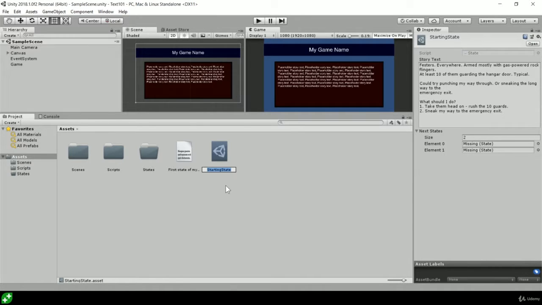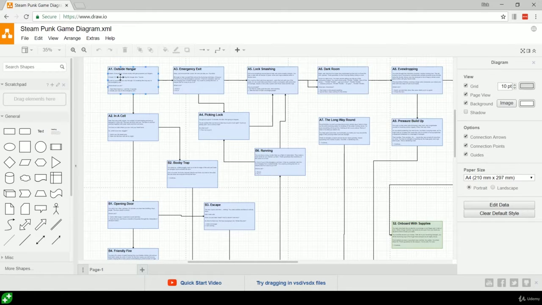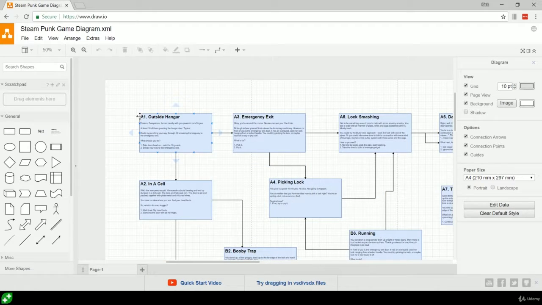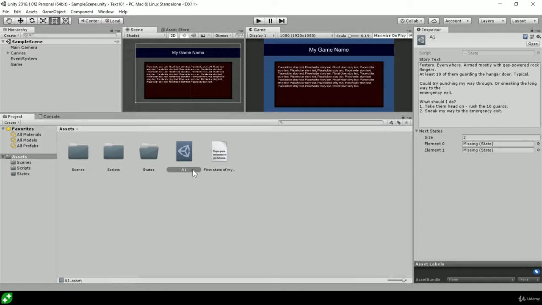Just click on that once, or when you're hovered or clicked on your file, you can hit F2. We can call this A1. Now, it's up to you if you want to get a little bit more detailed, a little bit more professional, we'll say. Then you could use the name of it, A1 outside hangar in here. So A1 dot outside hangar. So then it's super clear. Not only can you order your files, because they'll be alphanumerically ordered, but you can also read on it and see that's exactly what this state is, to make sure that there's no confusion.